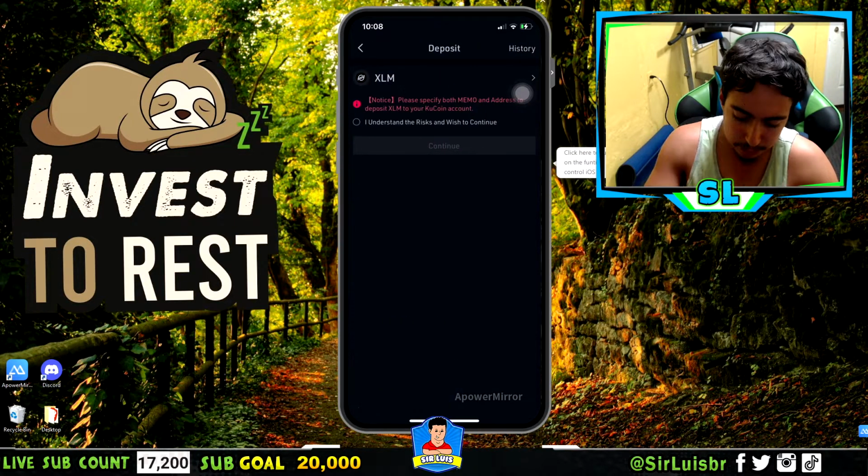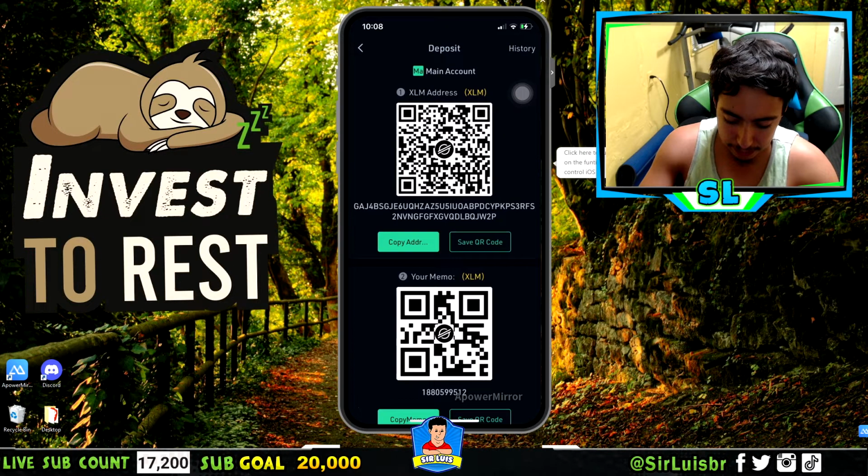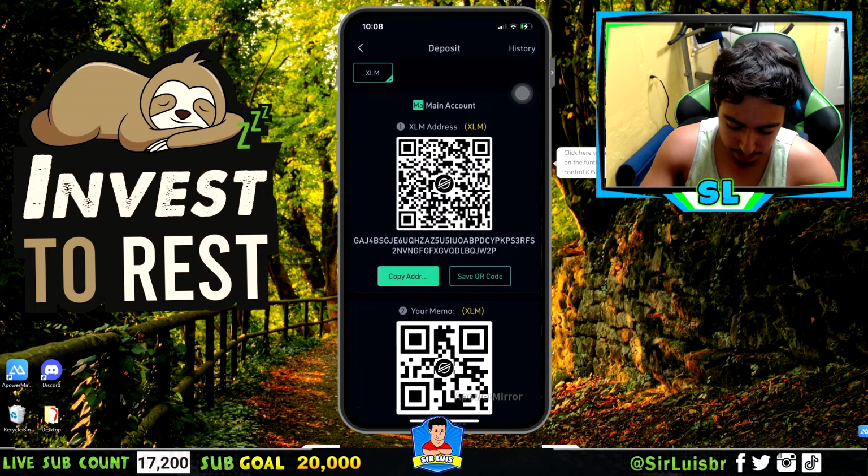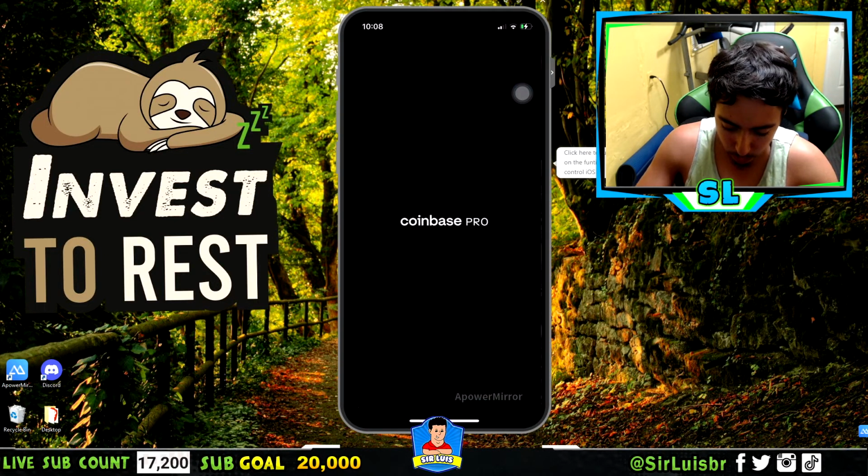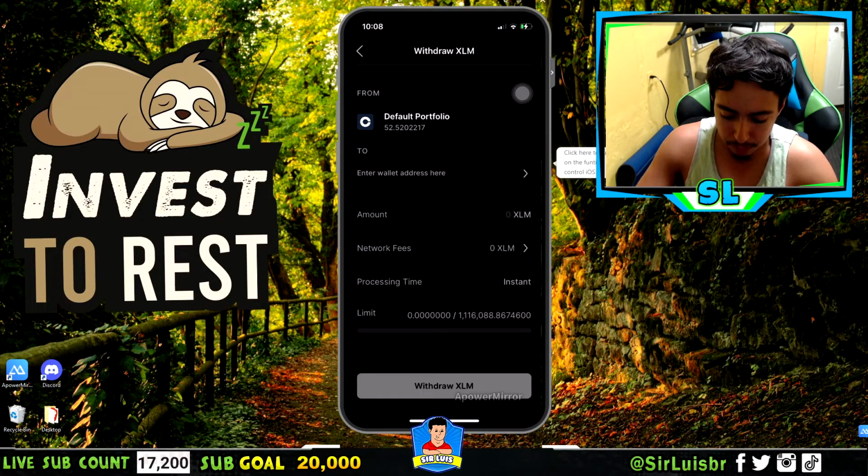You click deposit, then you click I understand the risk and wish to continue. Then right here, you guys are going to click on copy address. You guys see this right here? Copy address. I just copied it. You're going to go back to your Coinbase Pro. Okay, hope you guys are following. If I'm going too fast, you can watch the parts again and slow it down for yourselves.